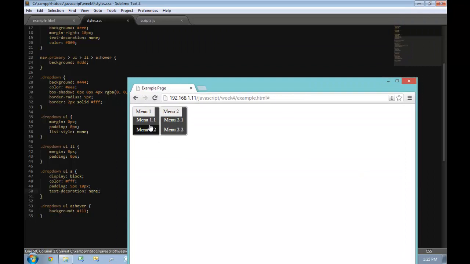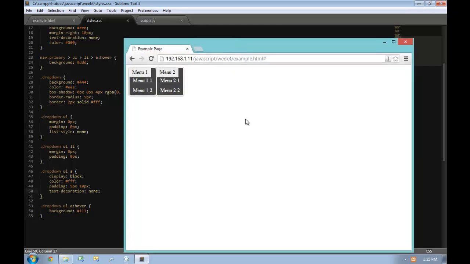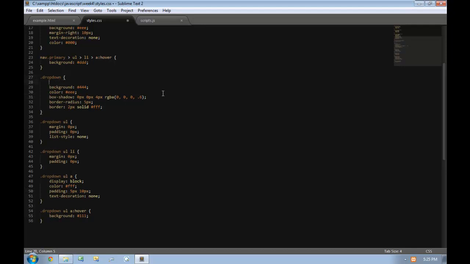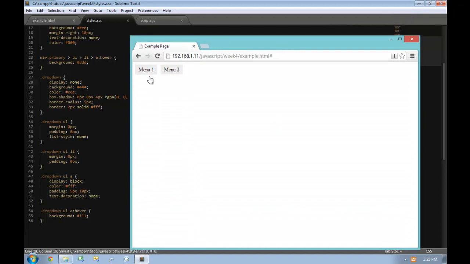Okay, so there's the basic markup for our drop-downs, but again, at this particular point, they are shown before you click on the individual menu items, and that is not how we want things to work. To fix that, I'm going to go back up to my drop-down selector, and I'm going to give it a display of none. What that's going to do is hide our drop-downs until we make them visible by clicking on our A tags.